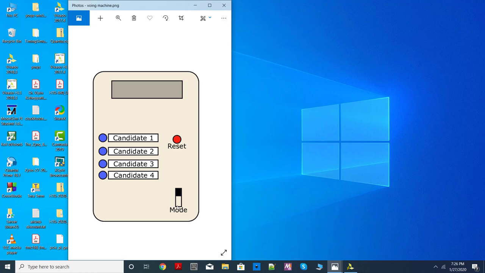Now once the voting is over, to check the result, this mode button should be changed to result mode, say. And after that, when you press each button here, the machine is going to display the votes received by the corresponding candidate. Okay, so this button will be deciding whether you are using the machine for voting or to check how many votes each candidate received. Now, if you press the reset, the machine will erase all the votes against every candidate and everyone will have zero votes so that you can reuse the machine.